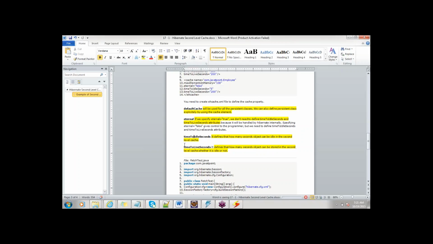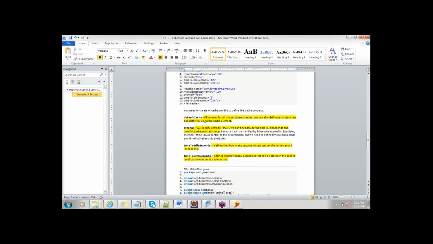So you need to define these two properties. And you can see here 5 seconds and time to live, whatever the units mentioned over there, are seconds. You need to remember the unit of measurement also. It is seconds mentioned over there.